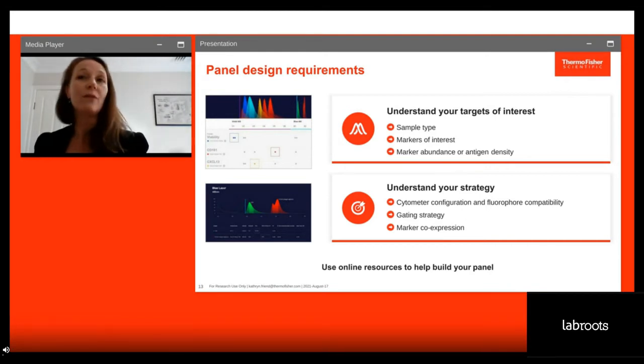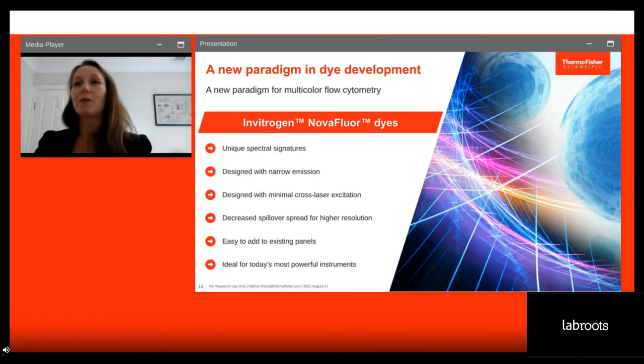You need to have a good gating strategy, and this will determine whether or not you put certain markers in adjacent channels. And then obviously you need to look at marker co-expression. Again, this will determine whether or not you put things next to each other in your panel. Obviously online resources will help to build your panel. And so this brings me to introducing NovaFluors.